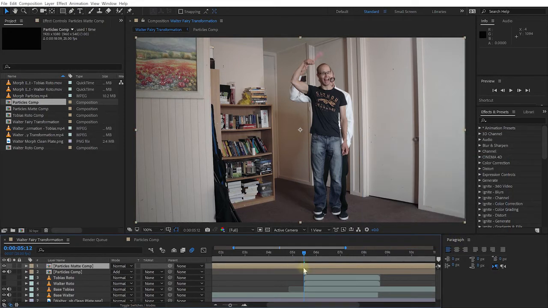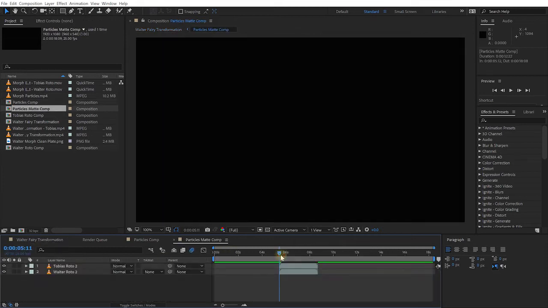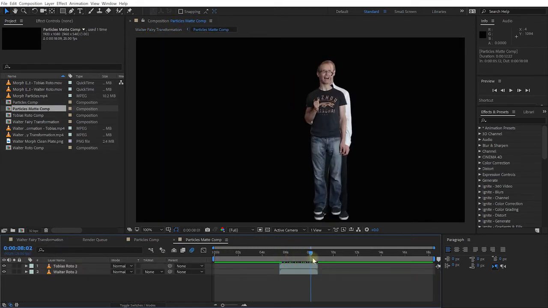Because I know this is where my layer starts, let's also trim down this new composition to only start at that point by pressing Alt or Option and left square bracket. So we're kind of just trimming it so it aligns nicely. Let's double click to jump into this Particles Matte Comp. And right now we have both the Walter and Tobias layers visible at the same time. Now, I don't really want to start out this way.